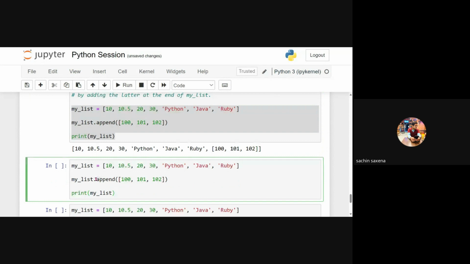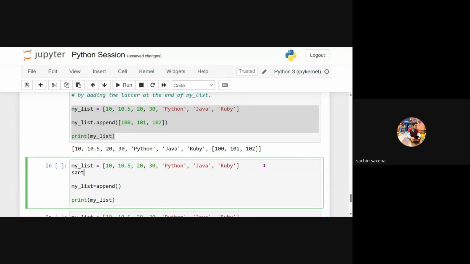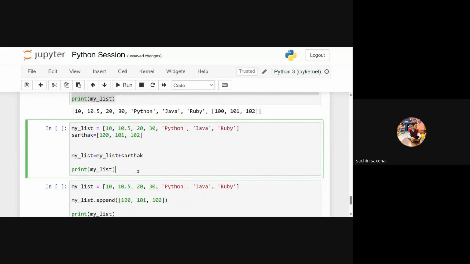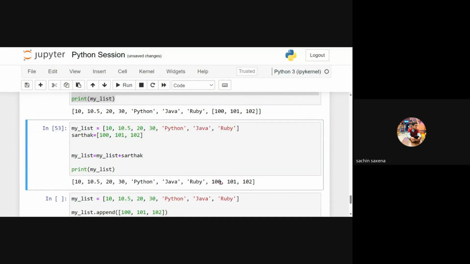So let's say, what's your name? Sarthak. Okay. So I'm creating a new list. Name Sarthak is equal to the new list, right? And this new list will be my underscore list plus Sarthak, right? Yes, it is appended, right?